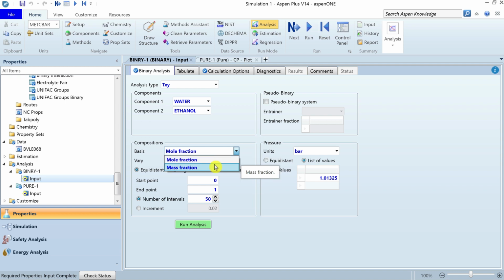You can select the basis of the composition. Let's stick to the mole fraction composition. Whether you want to vary the water composition or the ethanol composition. You can limit the composition, starting and end points for the analysis, also the number of intervals, and also you can adjust the pressure at which you want to perform the analysis. So once you are okay, you don't need to do anything else. You can simply run the analysis.